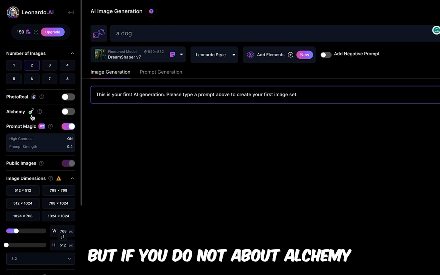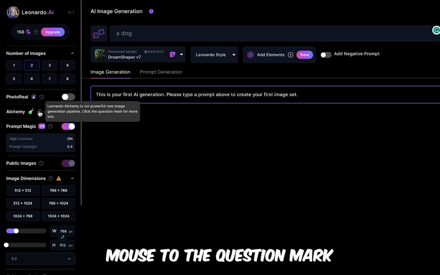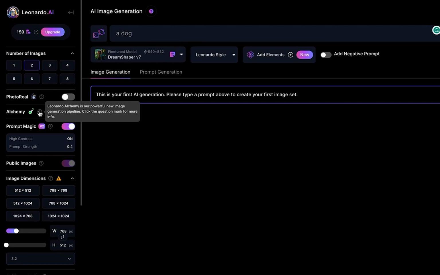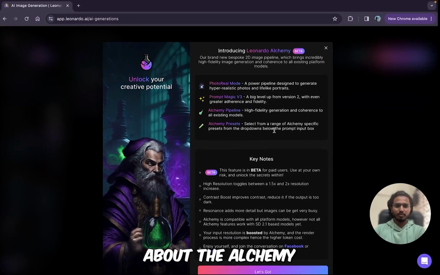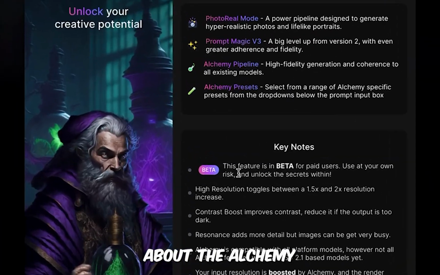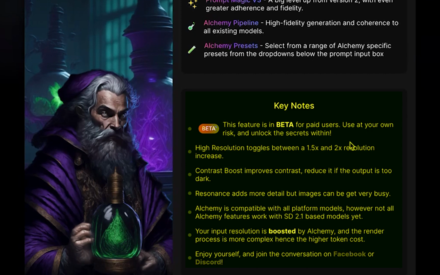But if you do not know about Alchemy, you can take your mouse to this question mark, and here you can see the description. Leonardo Alchemy is our powerful new image generation pipeline. Click the question mark for more info. So here you can see more information about Alchemy. You can read more if you want. Key notes: you can see this feature is in beta for paid users. Use at your own risk and unlock the secret within.